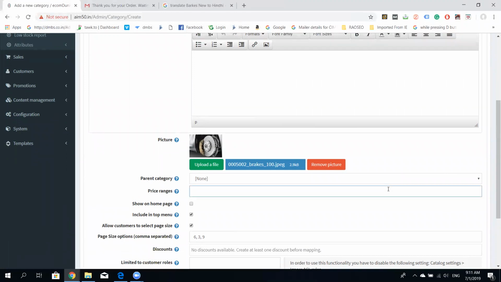However, if you want to, you can mention that the price range for this category is going to be 500 rupees to say about 5,000 rupees or 50,000 rupees. So you can mention the price range. You can decide whether you want to show this on the home page or not. If you click on show on home page, I'll show you where it is going to come. And if you click on include in top menu, it will show in the top menu.